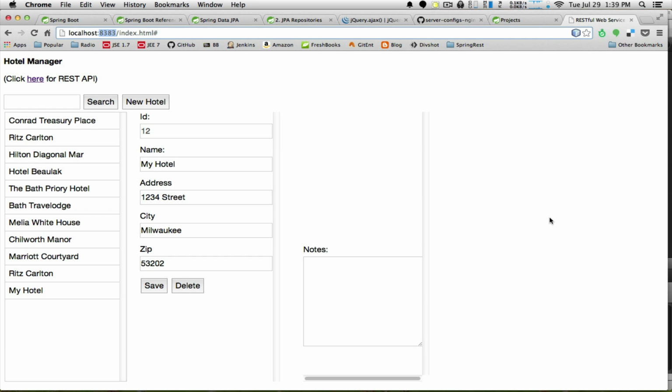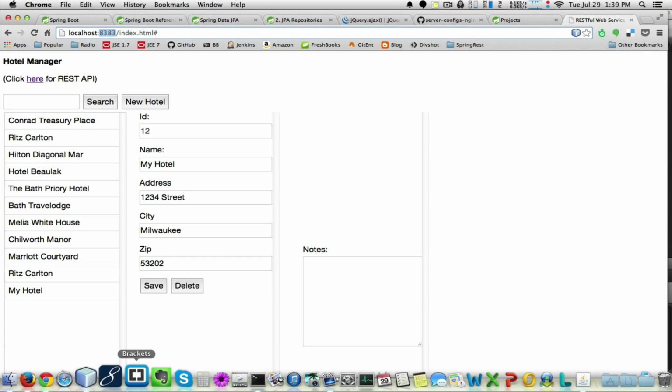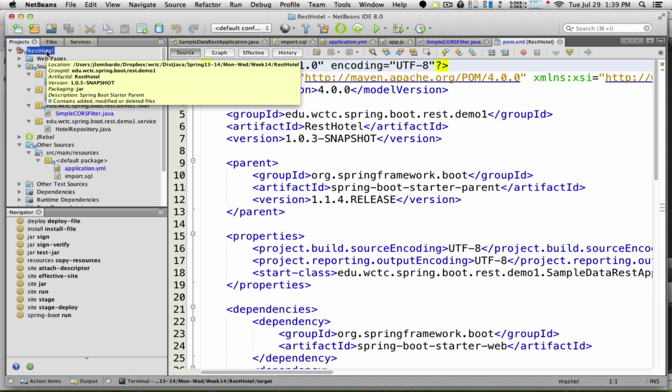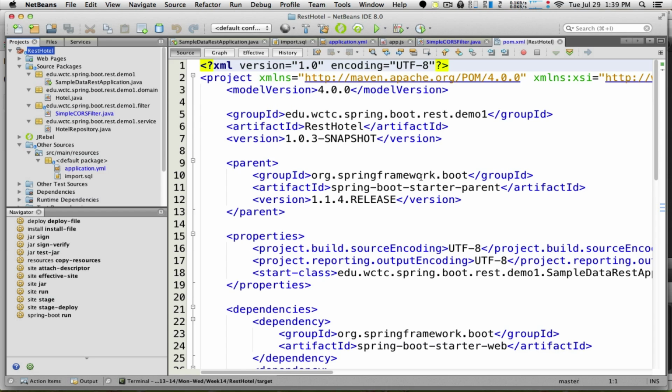Okay, so now that we've seen a general overview of our application, let's take a look at how it's coded. We'll start with the server-side code. Now what I've done is I've built this little app called RestHotel in NetBeans using Maven. Now the reason for using Maven is severalfold.